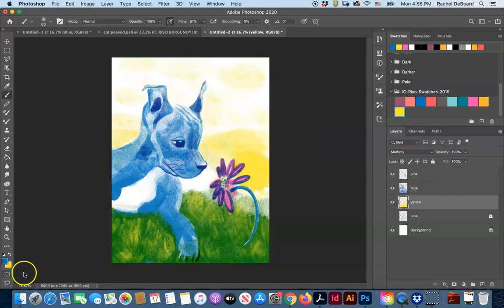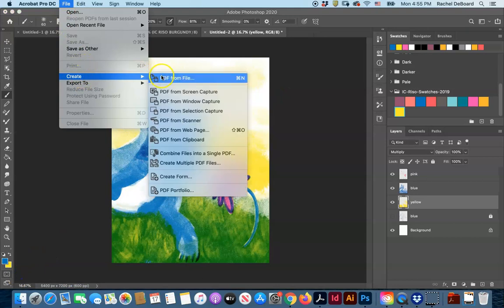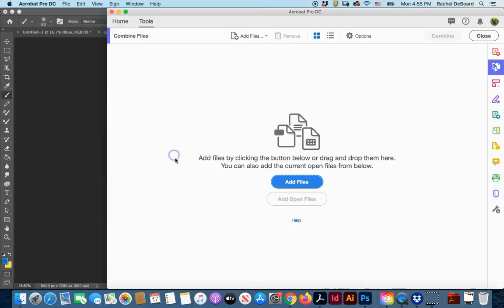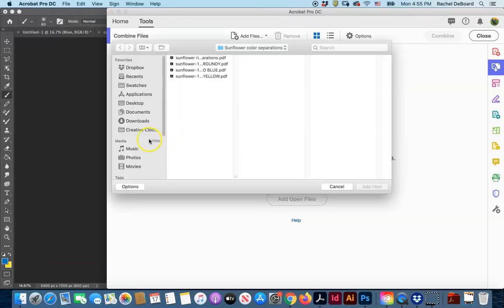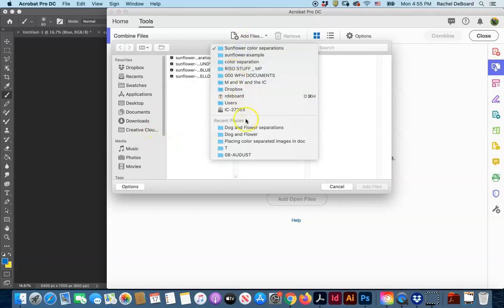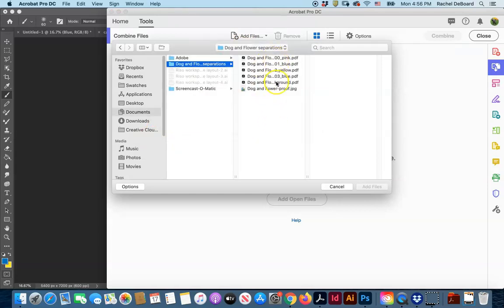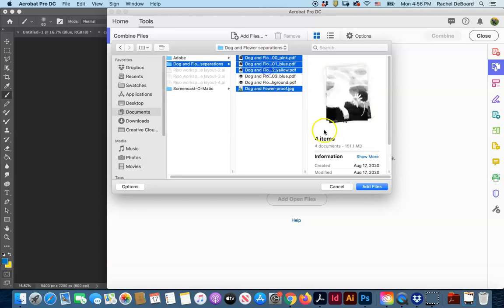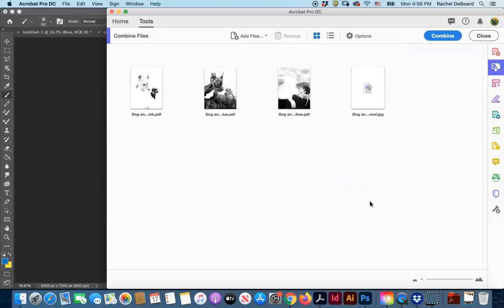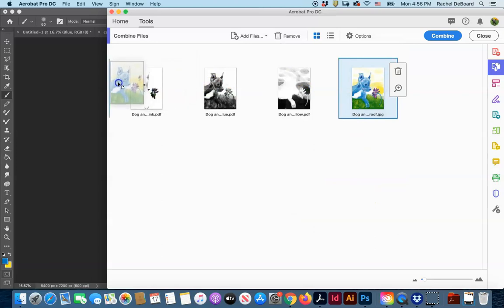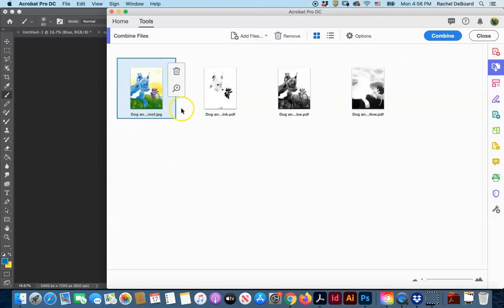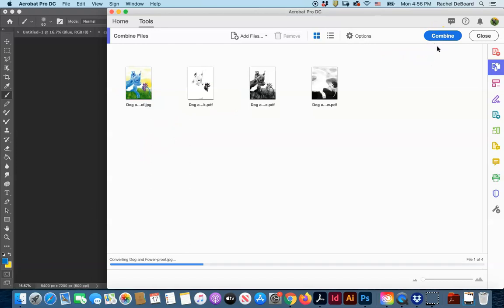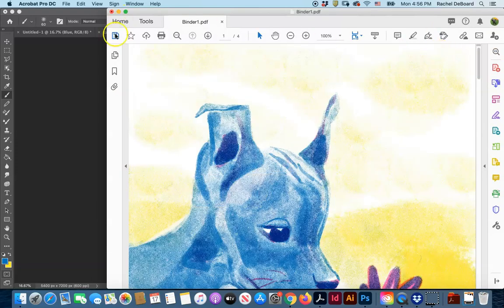And now we're going to combine these into one PDF. You go to Acrobat, File, Create, Combine Files into a single PDF. Click Add Files. And you can just select your colors that you saved. And Acrobat will combine them for you into one PDF. And here you can change the order. I'm going to put my proof first and I'll hit combine. And there we have it.